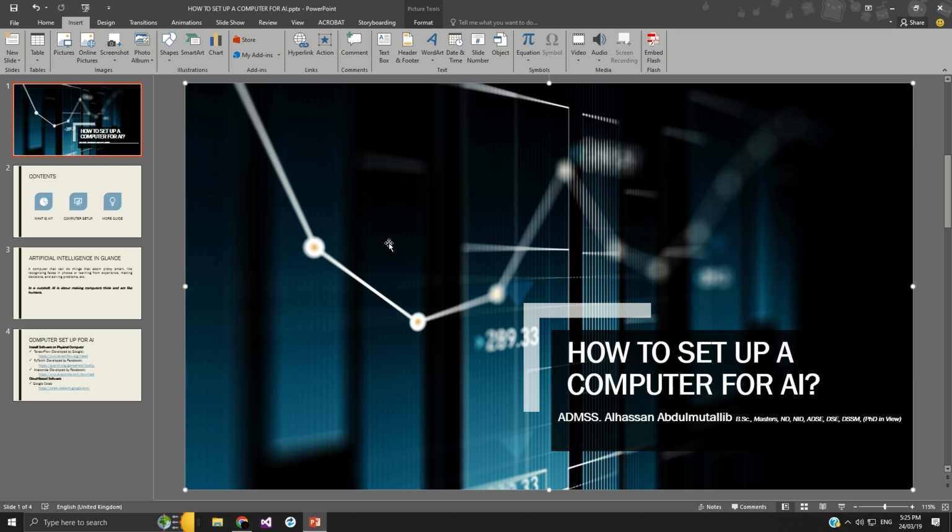So today's guide will be on how we set up our computer for artificial intelligence. We want to dive into this new topic of everyday artificial intelligence: in medicine, artificial intelligence; in education, artificial intelligence; in any field you may think of, you'll be hearing of this word, artificial intelligence, AI.